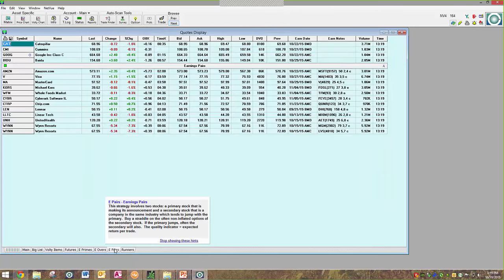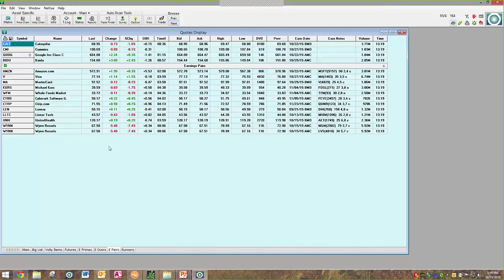Okay, now, here's what we've come up with. I don't know how I thought of this, but it just popped into my head one day. A pairs runner, it's a hybrid. With an earnings pair, instead of buying a straddle before the announcement, you do nothing before the announcement. Instead, you just watch to see how the primary stock responds to its announcement.